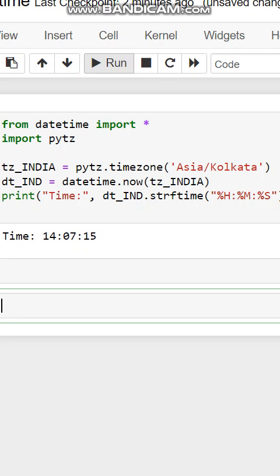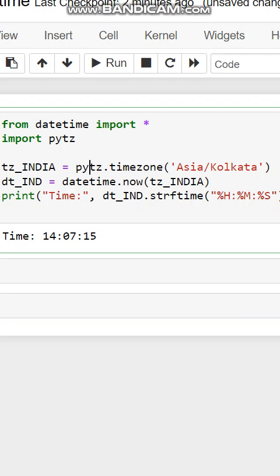If I am running one more time, this may vary, that is, the seconds may vary, so you can notice the seconds variation. So this is the Python code to find the time in India. For some other countries you have to just change over here. Thank you.